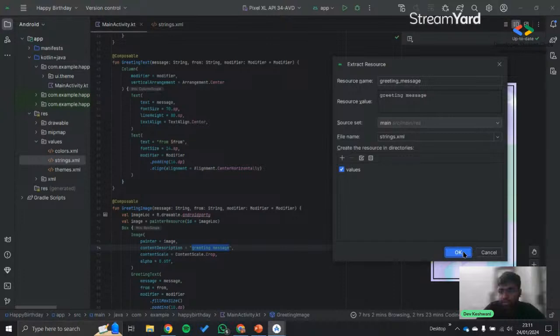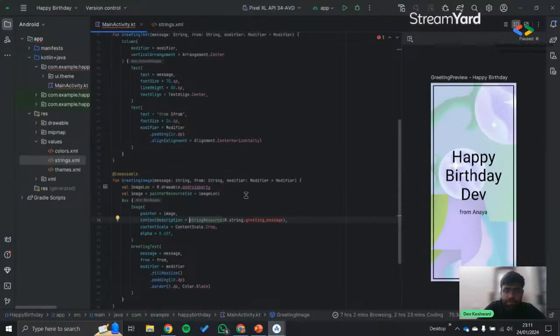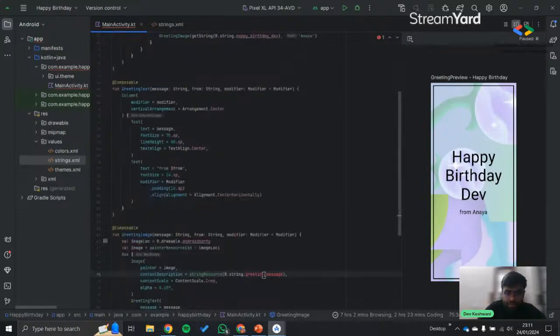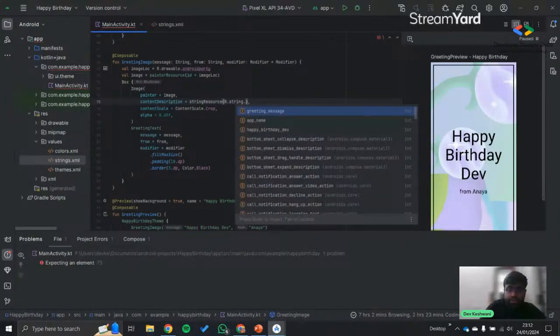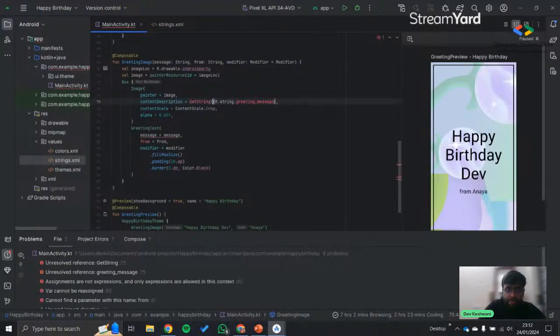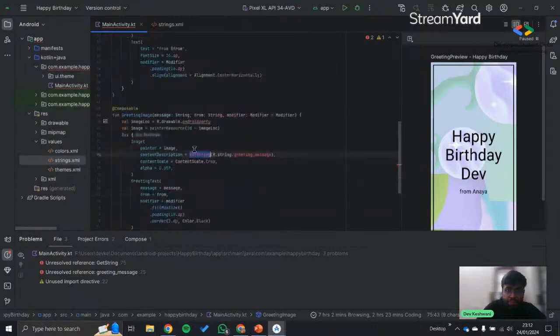you can see it automatically converts that to a resource. Okay, it's a string resource, so we need to convert it to a string, so we have to use a getString method probably. Okay, why is it showing an error? Let's check. Unresolved reference greeting message. Content description expects, so, the getString function.